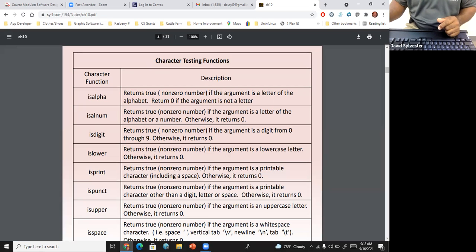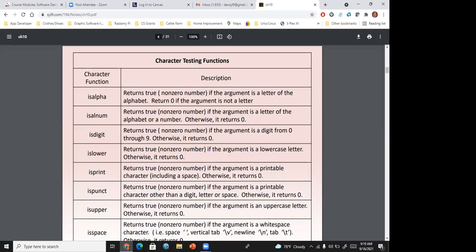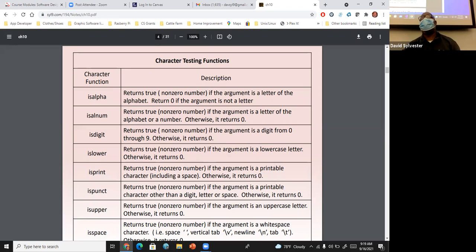All right. So here's what we're looking at, class, on the stream. We're looking at this information here. So if we're asking if something is alpha, we want to know if it's alphabetic, if it's any one of the letters A through Z, uppercase or lowercase. Everybody got that? Then we could ask if it's alnum, which is alphanumeric. So alphanumeric would be what? Letters and numbers. Numbers, correct.